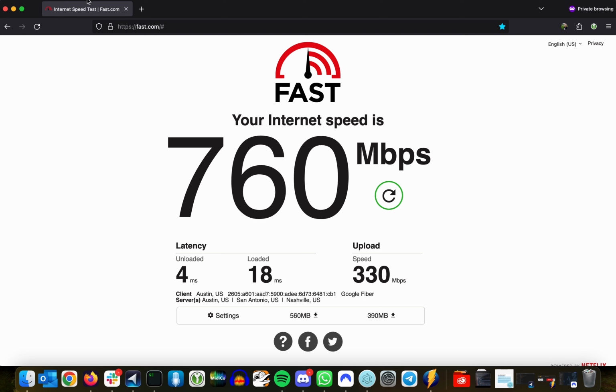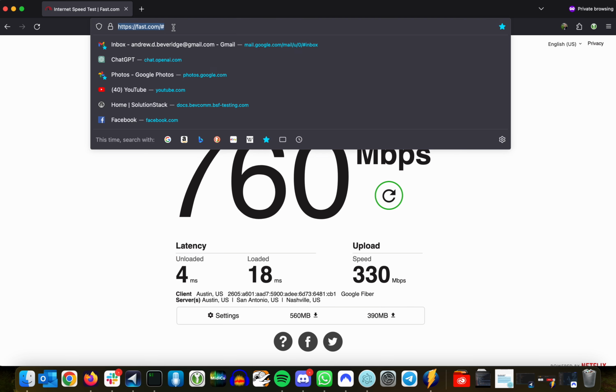Now, of course, this is using Netflix's servers, so fast.com is the speed test I tend to use. This is Google Fiber connecting to a very nearby server in Austin, which is why the latency is so low. And also, Netflix have very fast servers that are geographically distributed, so you're always going to get pretty much the best result you can get using this.